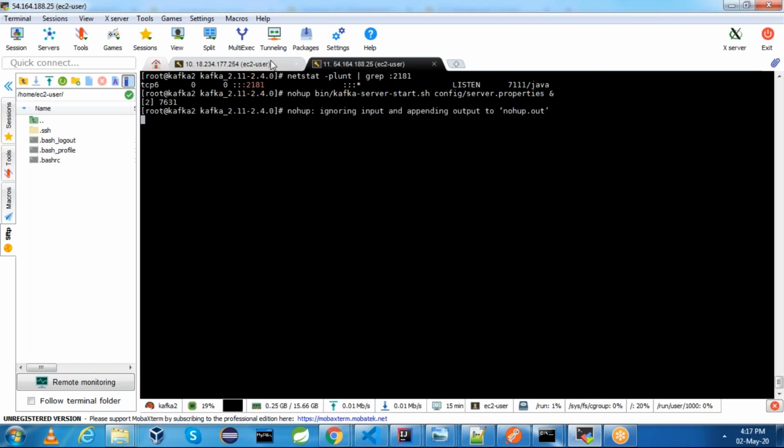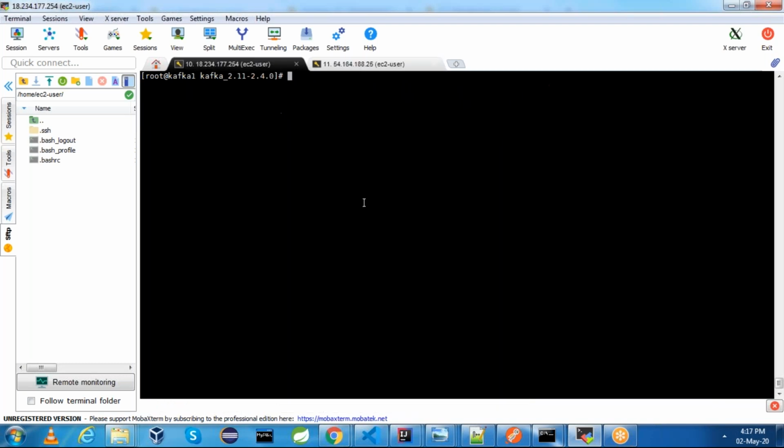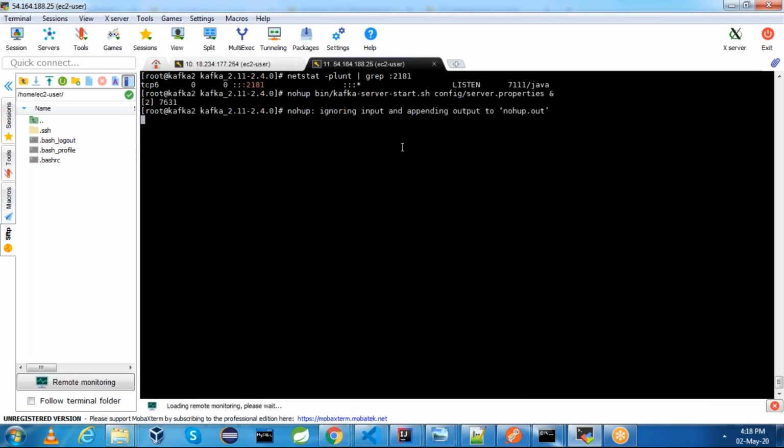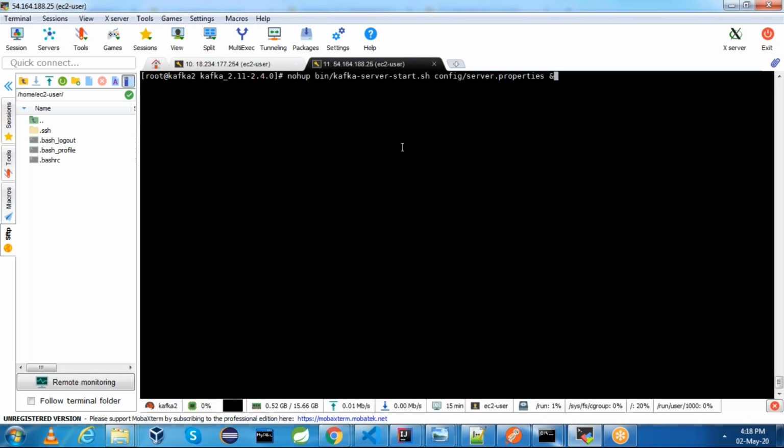Now we can verify whether Kafka is also running or not. 9092. Kafka is also running. Okay, now we have Zookeeper and Kafka running, and now we have the multi-node cluster ready.